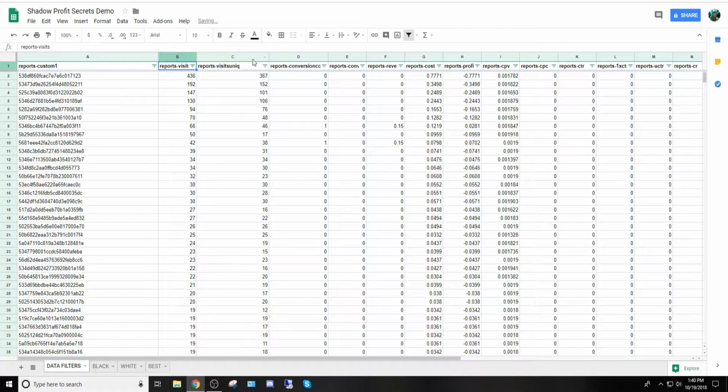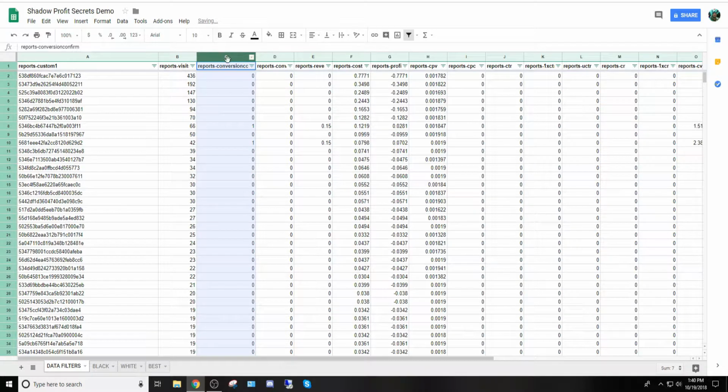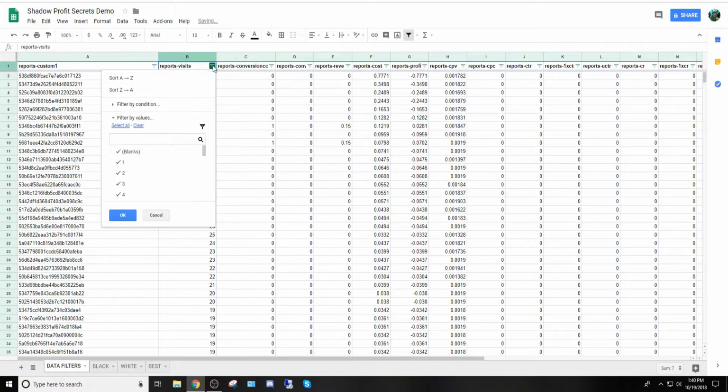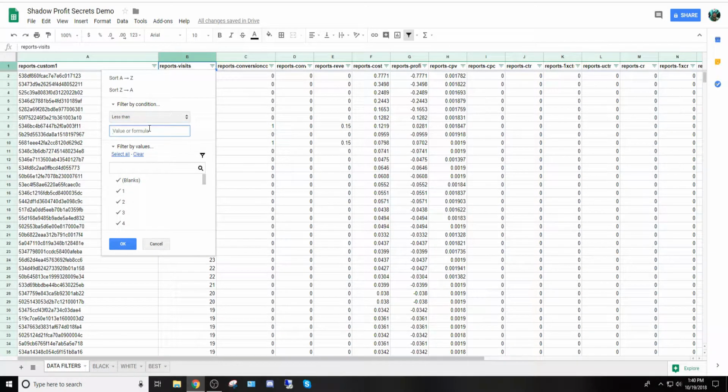And this is unique, so you can go ahead and delete this column as well, just because it doesn't matter if it's unique or not, we're still getting charged for each visit. All right, so we're going to hit the filter button, filter by condition, and we're going to do less than 10 because we want everything that's 1 to 10 with no conversions. So we want all IDs that are less than 10.